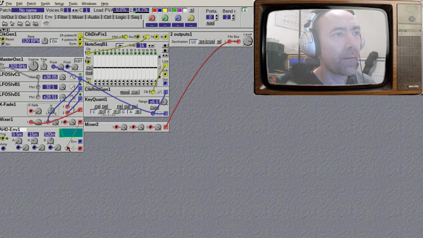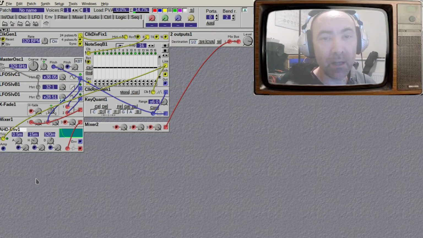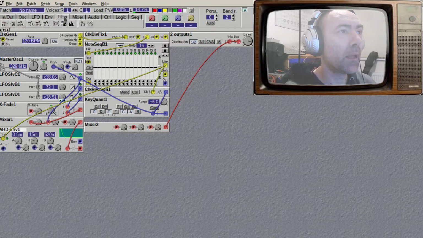Because I want to be able to give it a sustain on there. And the trigger for this is going to come out of the same link. So every time it changes key or pitch, it will also trigger a new envelope event, and that will go around. Okay. And finally I need a filter.